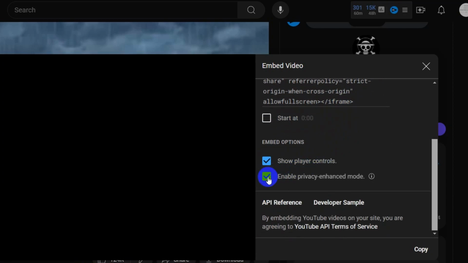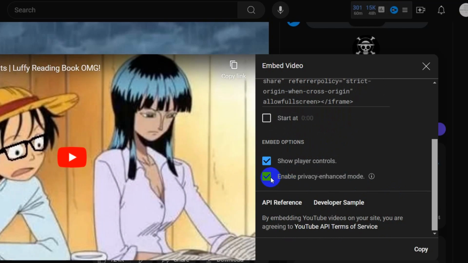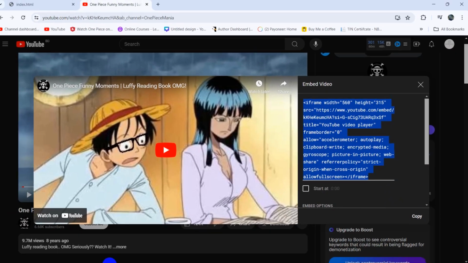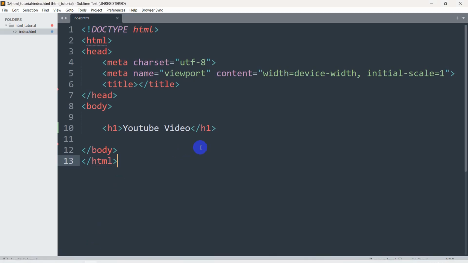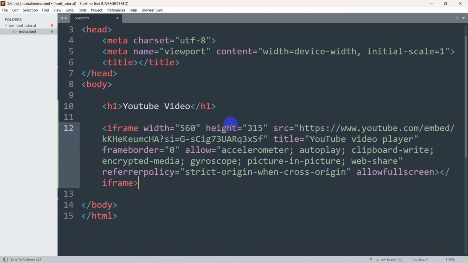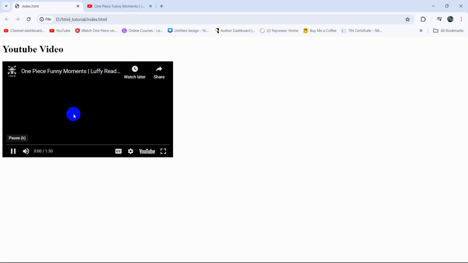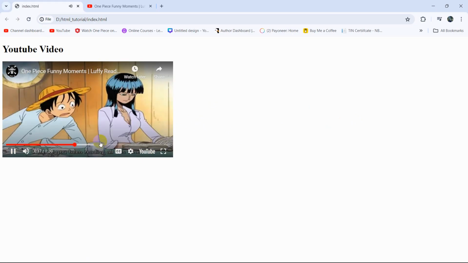And then you can see there is also an enable privacy-enhanced mode option as well. After that, here you can see this copy option. Just click on this copy option and this code will be copied. Then we go back to the editor, and in the body we are going to paste whatever we just copied. After it, if we save this and refresh here, you can see we are able to add a YouTube video on our HTML website, and we can play this.